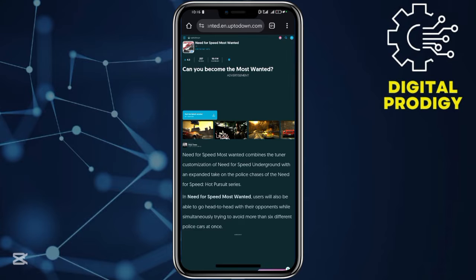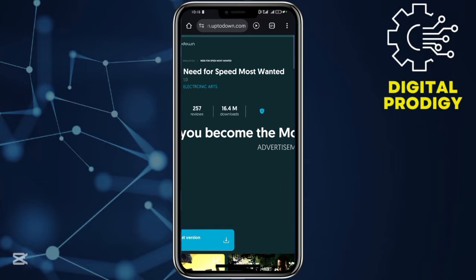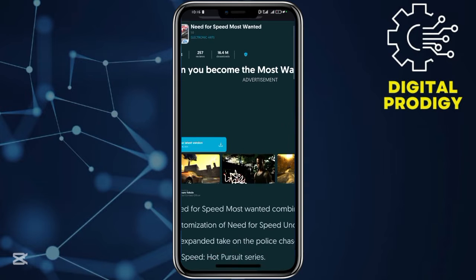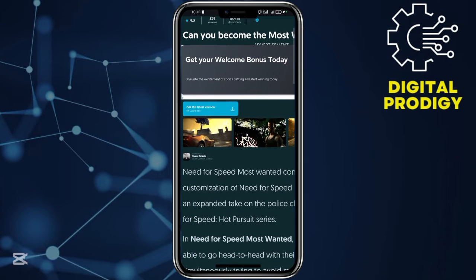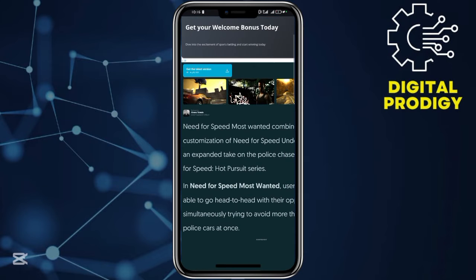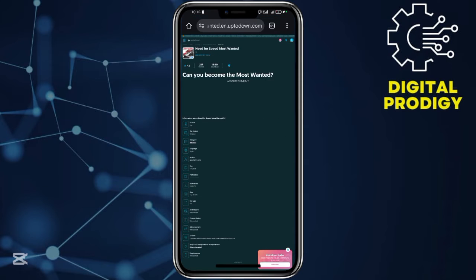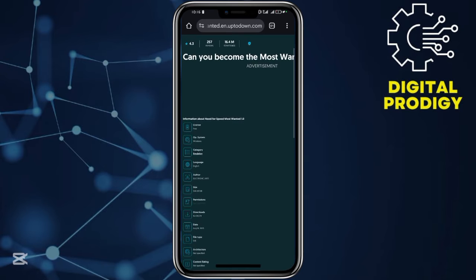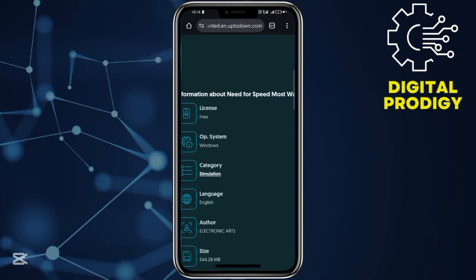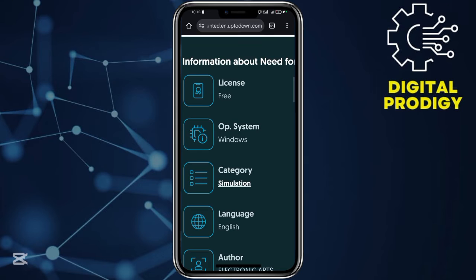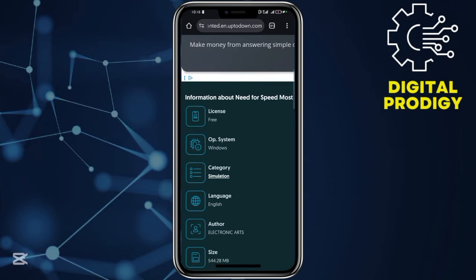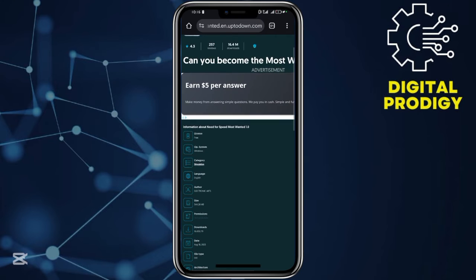So guys, point to note is that Need for Speed Most Wanted has 16.4 million downloads. So to download it, go ahead and then get the latest version. So you click that while on your PC. As you can see, the operating system over here is Windows. So this means this game runs on Windows, maybe Windows 10, maybe Windows 11, any Windows.